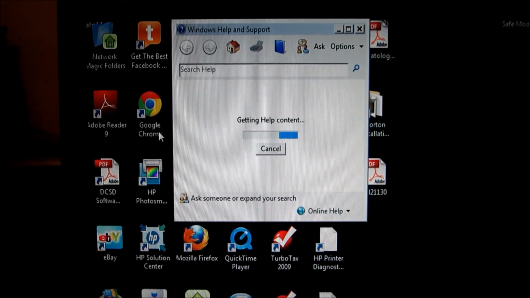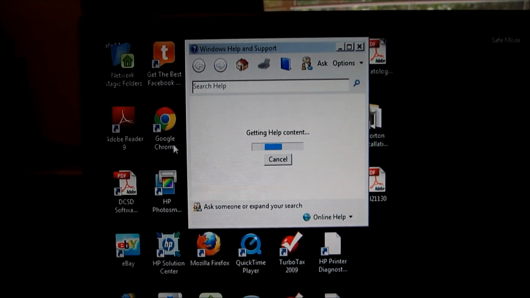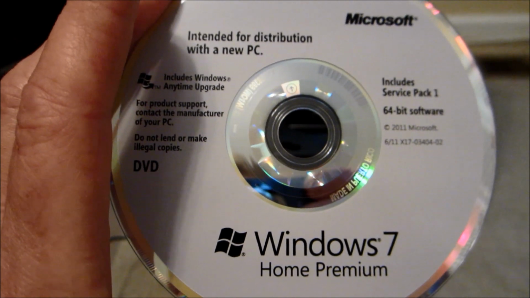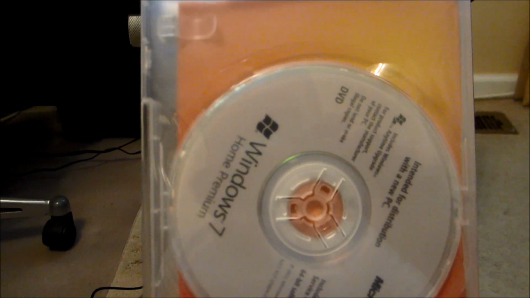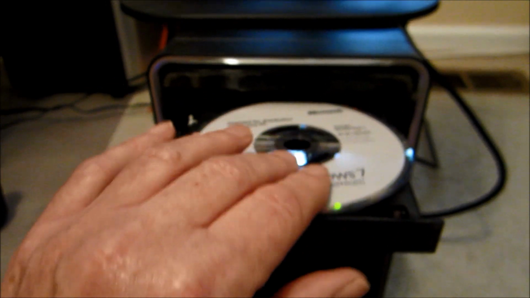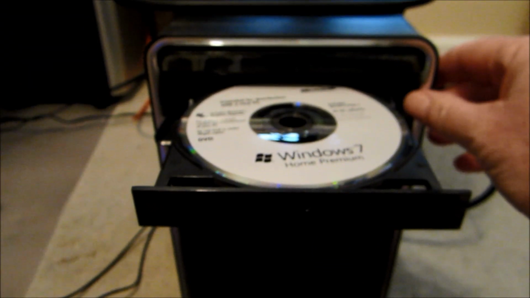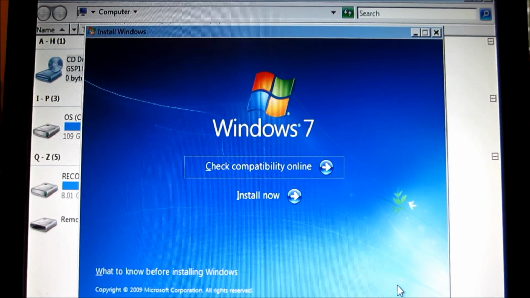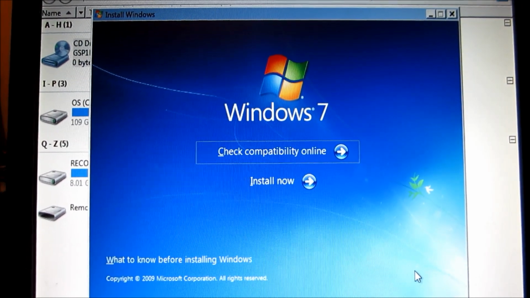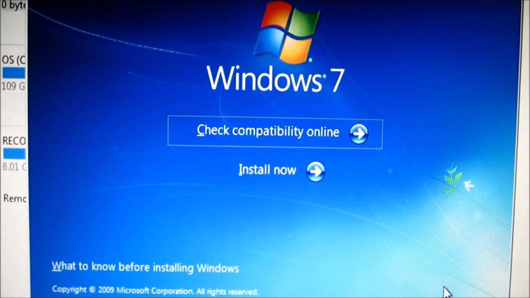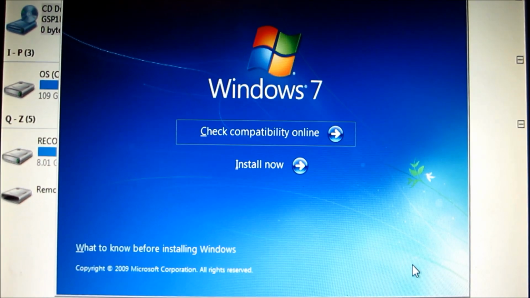So I'm going to go ahead and begin loading this Windows 7. Just wanted to show how this comes up. I've broken the seal on the CD. I also have a product code that I have to enter in. And we're going to go ahead and get this spun up here. So I went to Computer, even though it's in safe mode, and clicked on the CD drive. It comes up with Windows 7 and Install now. I'm going to do that. Got all my files backed up.